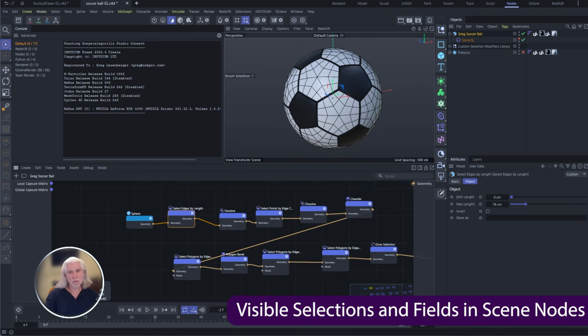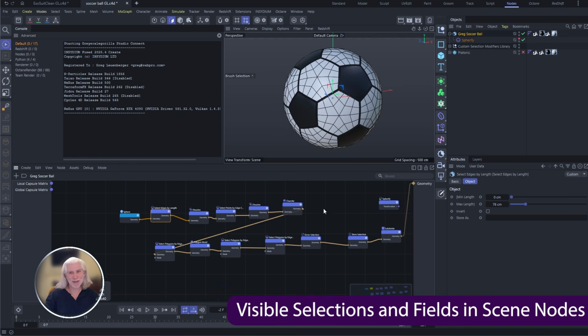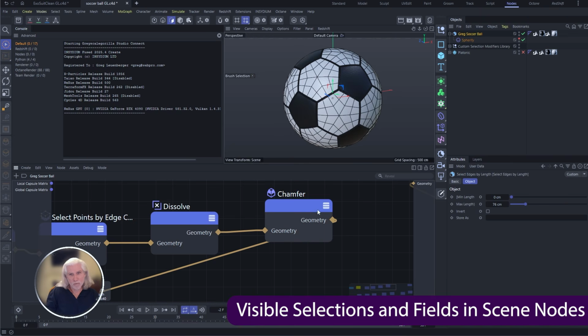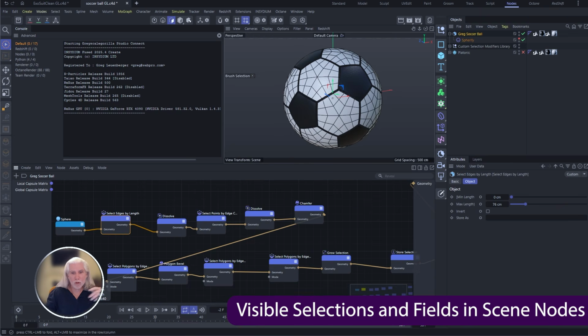The other thing is I need to be able to use fields in my procedural modeling, because fields are the most powerful part of Cinema4D in my opinion, and it needs to be available to my nodes. And at least from my understanding, fields aren't really available yet. Like I can't control this chamfer with a field. And so in Modo, you can actually do those things.